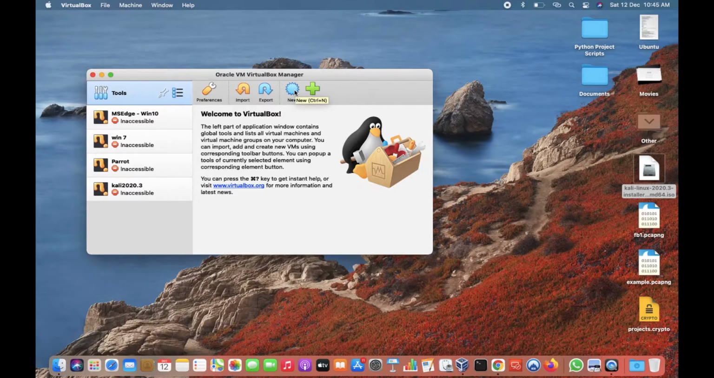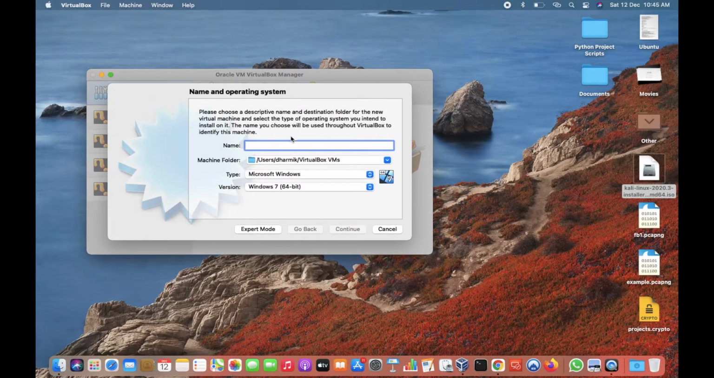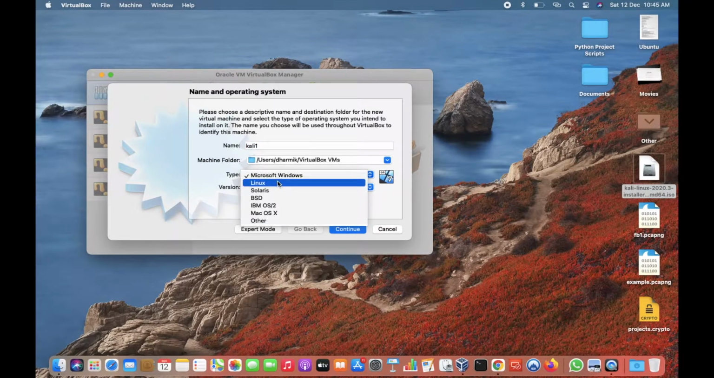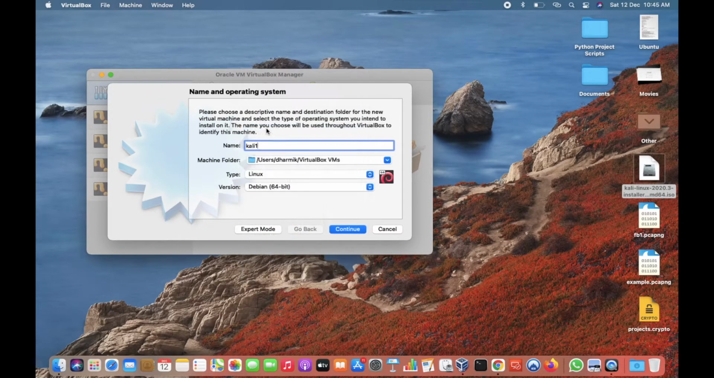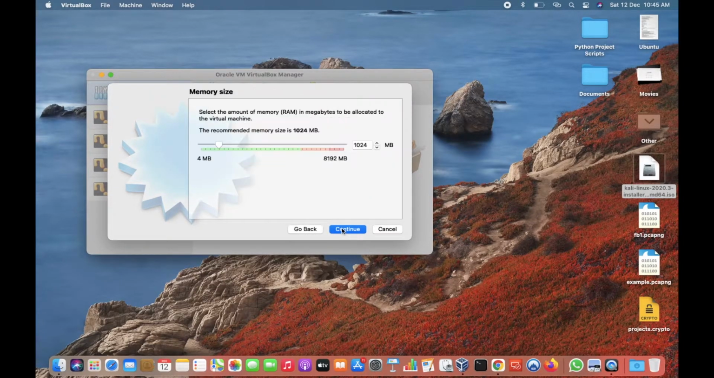After that, we have to create a new virtual machine here. We are going to name it Kali 1. It is showing here the machine folder and the type. Type is not Microsoft Windows. We are going to install Linux operating system, and the version is Debian 64 because Kali Linux is based on Debian. Then continue.